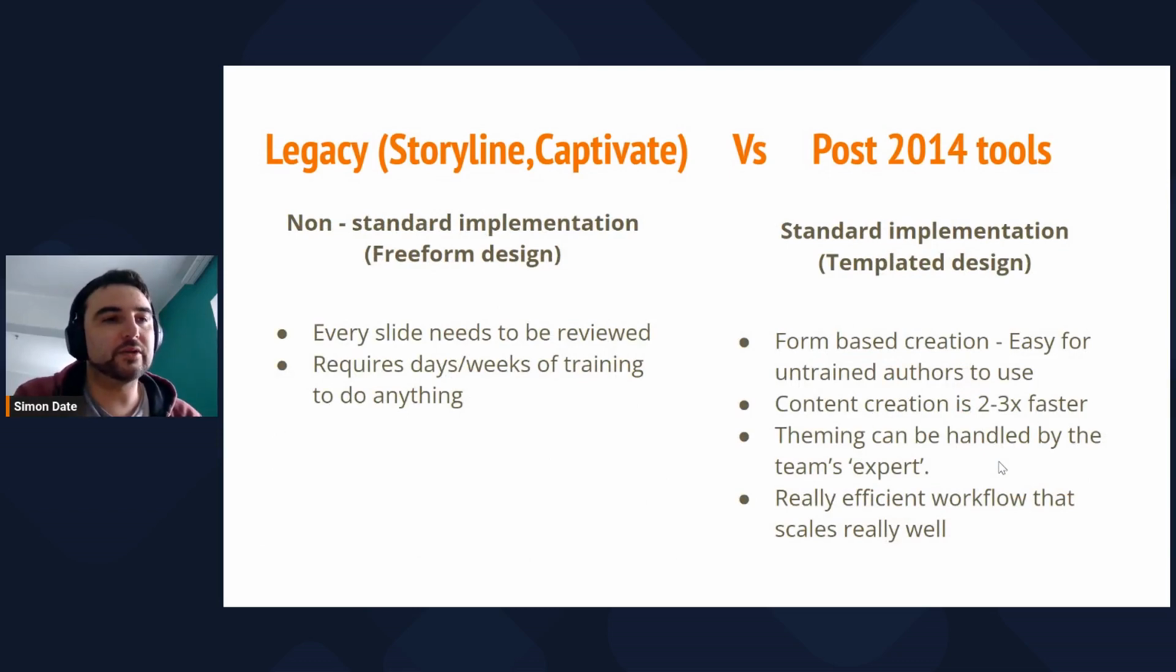Yeah, with these older tools, you have to worry about every single slide needing to be designed, and what it looks like. I know there's templating built into these tools, and theming and reusability, but it's not as efficient as these more templated design tools.